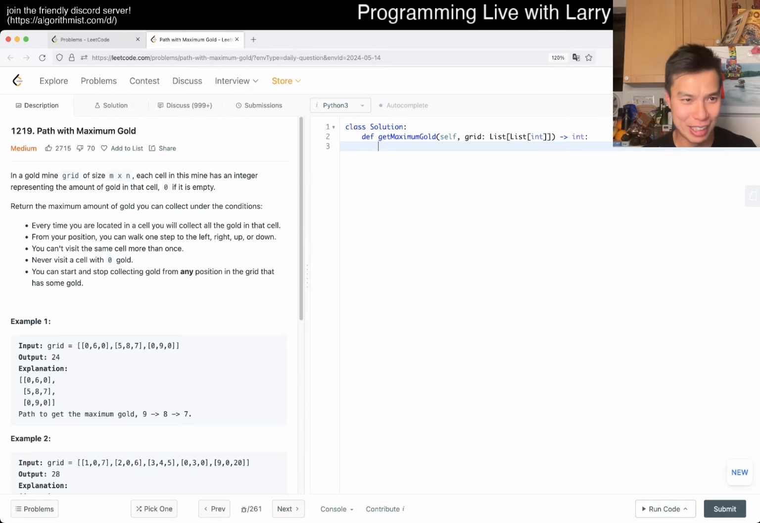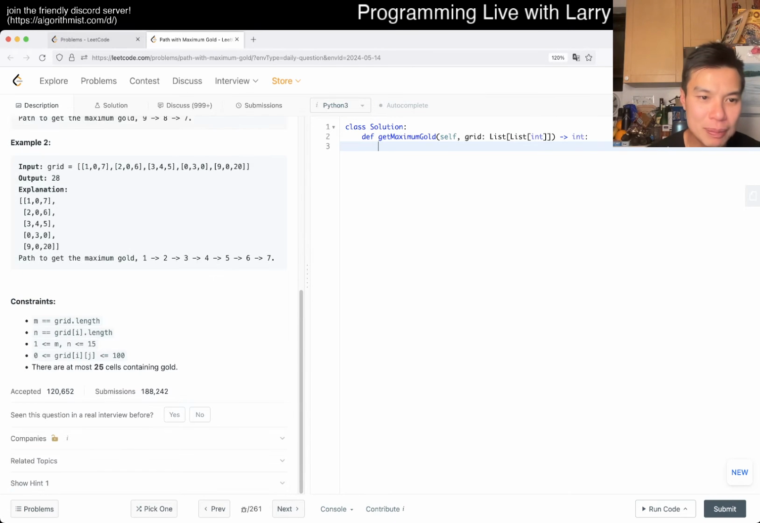Today, let's look at 1219, Path with Maximum Gold. The gold mine grid has each cell with an integer representing the amount of gold in that cell, zero is empty. You're trying to collect the max gold. You can move up, down, left, right, you can never visit a cell more than once, never visit a cell with zero gold, and you can stop and collect gold from any position in the grid that has some gold. So this is probably going to be backtracking.